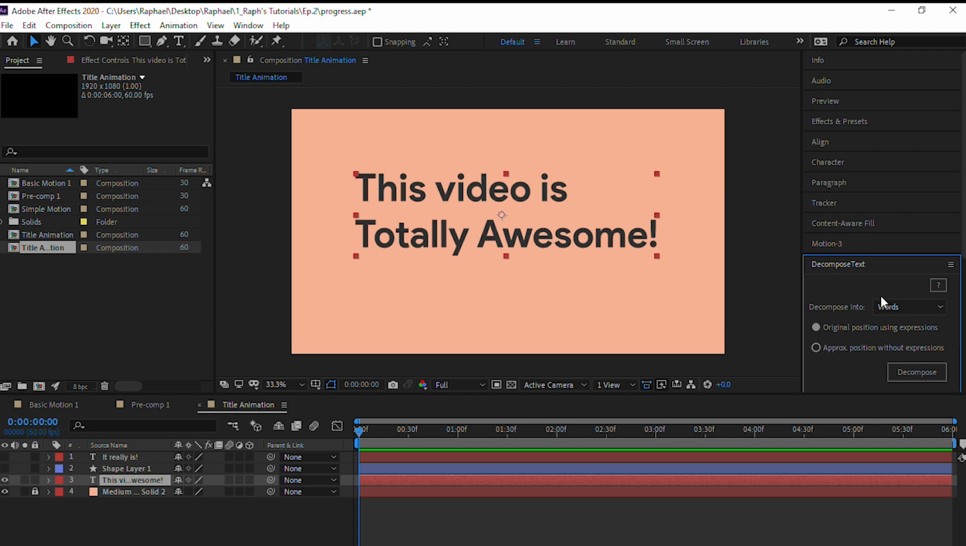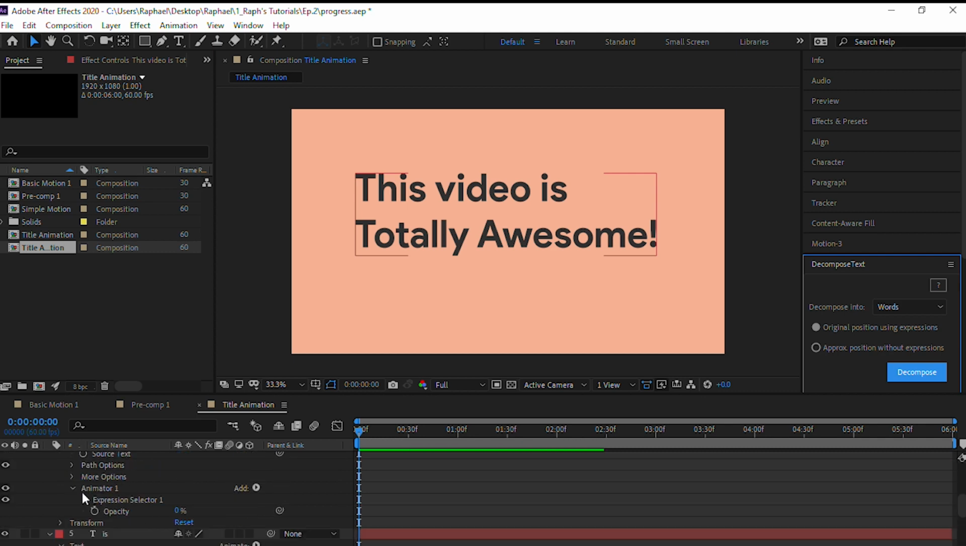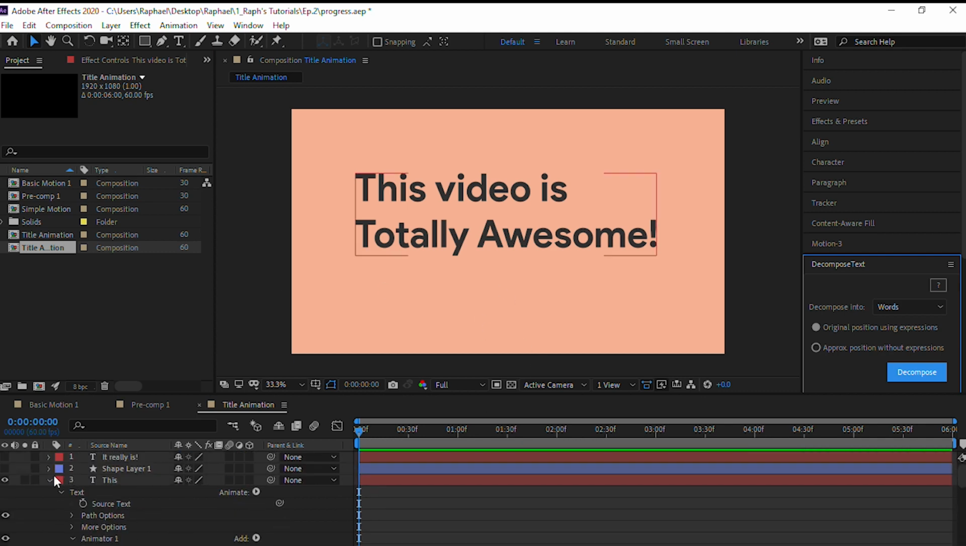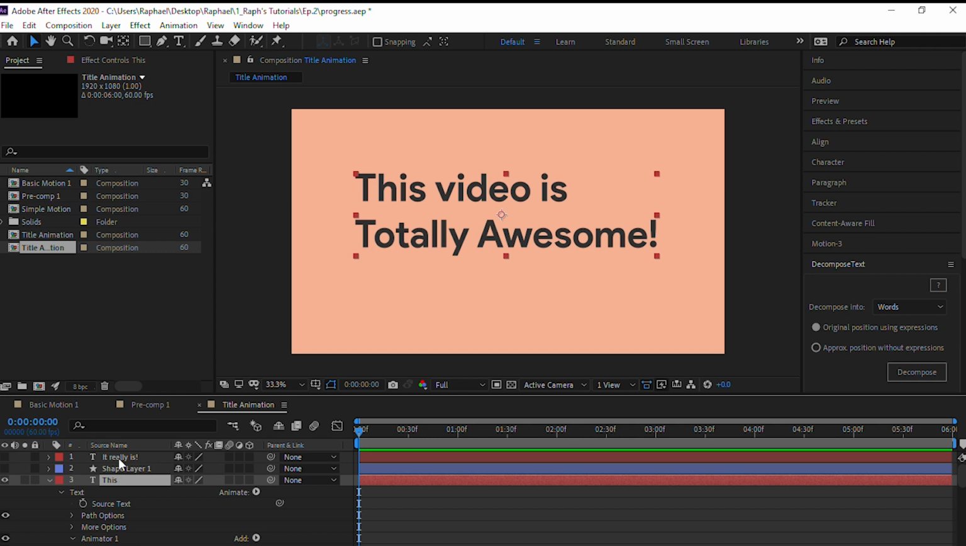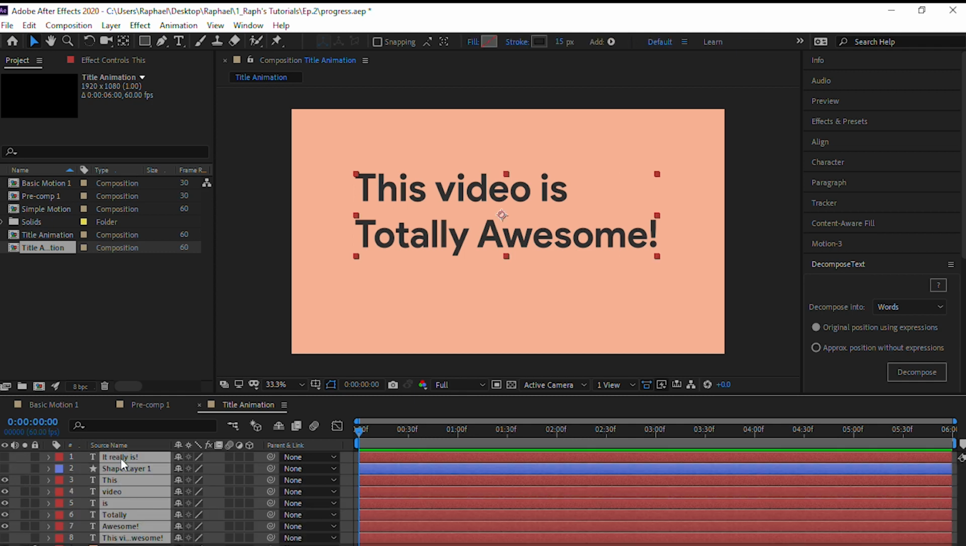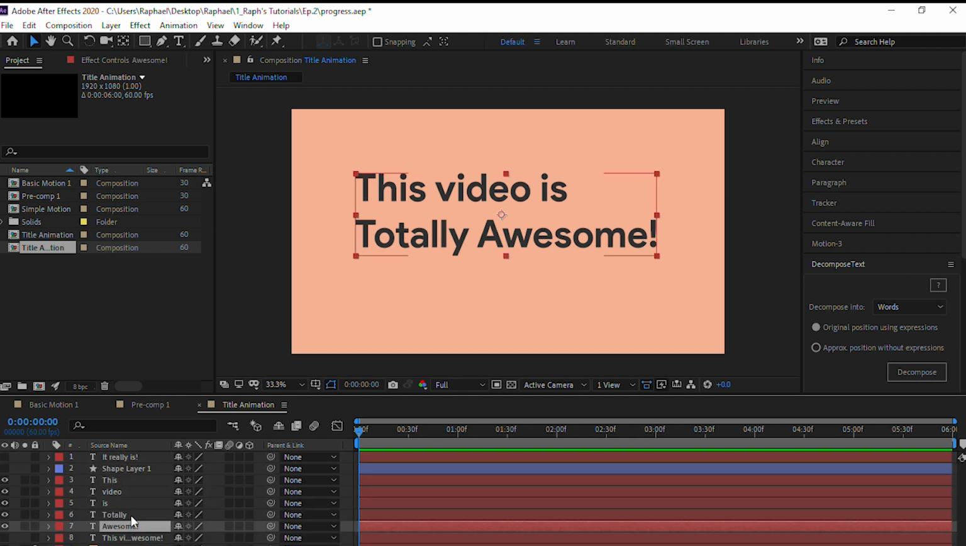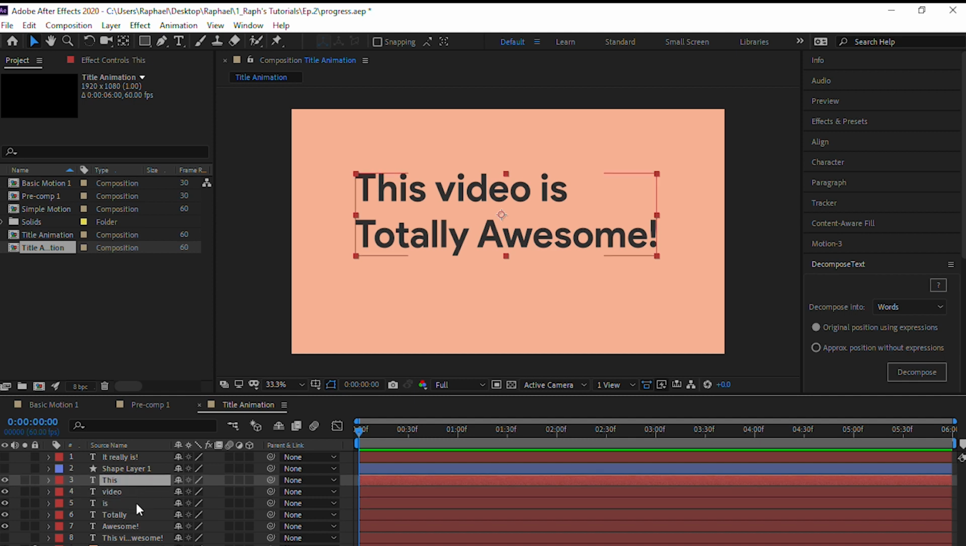Essentially what this plugin does is that if you select here characters, it can basically break each individual character into its own separate layer. And if you click words, it'll break each individual word into its own separate layer. So let's, for example, choose this words right here, click words, and you hit decompose. It'll separate each individual word that you have here into its own separate layer. So if you hit Control U, you can see that each individual one is on its own layer.